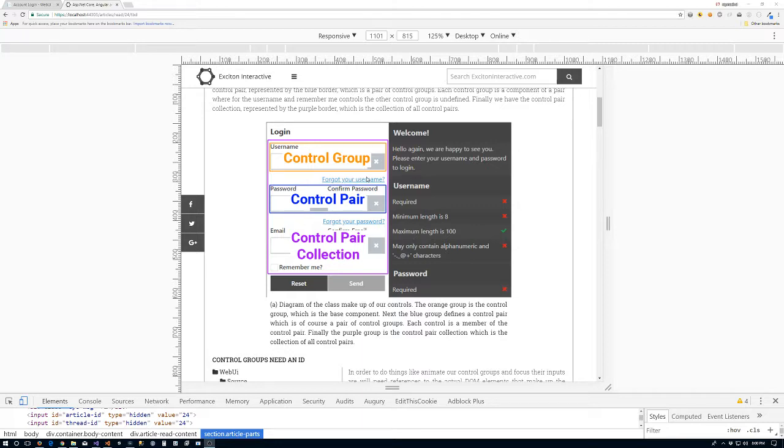So to get an idea of what we're talking about here, I'm just looking at this image and to sort of define our terms. What I'm looking at here is defining three classes. The first one, or the most basic, is the control group. Typically the control group is what I think of when I have a label, an input, and a button. That's the control group. A control pair is, not surprisingly, two control groups, and we'll call one left and one right. And then the collection of all control pairs is put into the control pair collection.